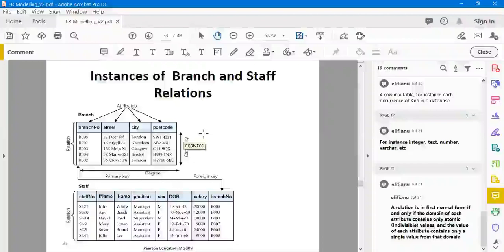All right, so postcode. Let's look at this postcode carefully. This is coming from a different country, right? So we are looking at the UK, because we have London, Aberdeen, Glasgow, Bristol, and London. This is the UK, right?